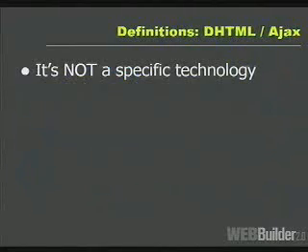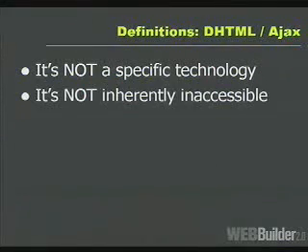But anyway, just to get us started with some definitions. Everybody here knows what DHTML and Ajax is. The only thing I wanted to say is that it's not a specific technology and that it's not inherently inaccessible. Everybody has this notion that JavaScript is just inaccessible. If you build things with Ajax, it's going to be completely inaccessible. And that's not really true. The challenges come about from how we implement things, not the technology itself.